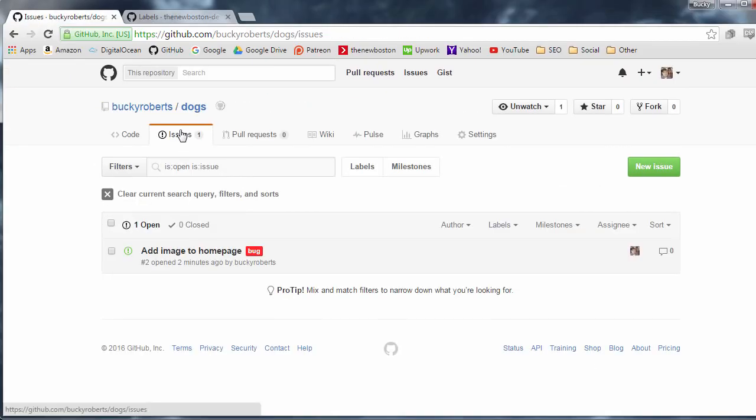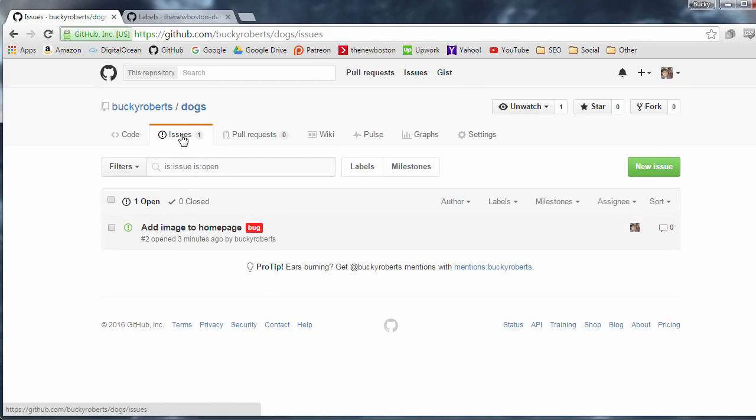So that's the basic concept behind issues. It's basically a to-do list, and you can add custom labels to them to help clarify exactly what they are and how important they are. And you can also assign people to them so everyone knows exactly what they're supposed to be working on and no one bumps heads. Pretty cool.